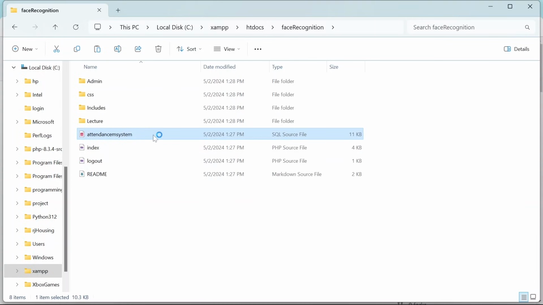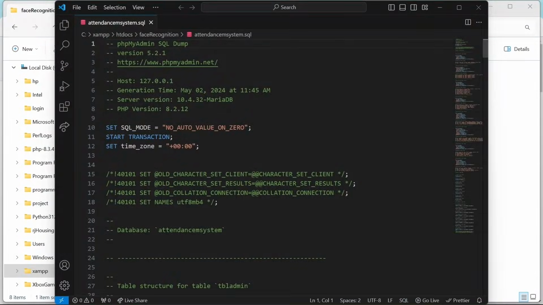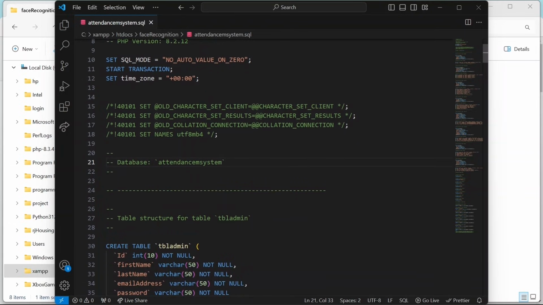Now, let's open a file called attendance management system .sql within the face recognition folder. This file contains the code that creates the database where the system will store all the attendance data. But before we import the code, there's a quick check to make sure everything goes smoothly. Inside the attendance msystem.sql, you should see some text mentioning the database name. We will need this name in a moment, so keep it handy.